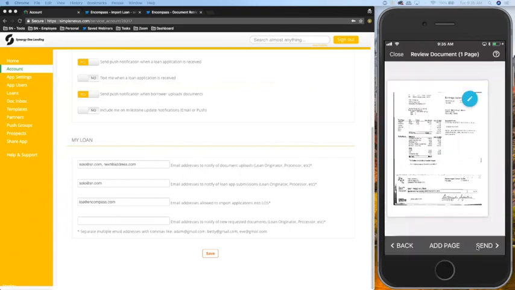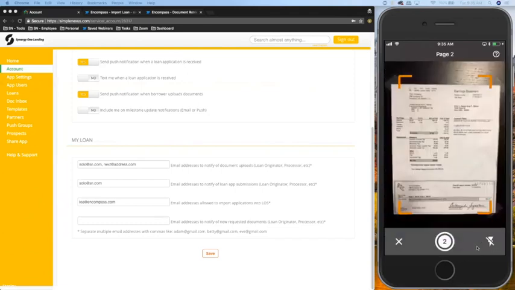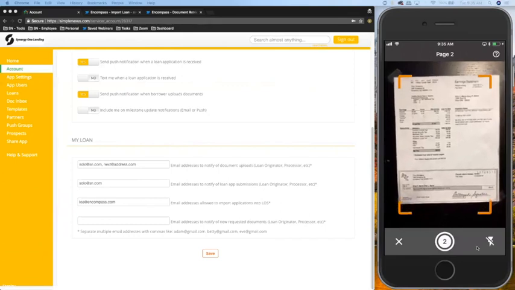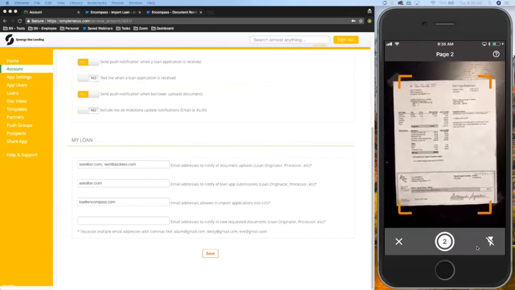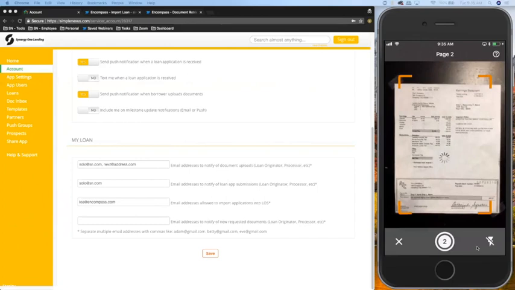So let's say done, and now we got page 1 of the document. Now, if this is a multi-page document, we can come down to the bottom and hit add page. So let's do that. Let's pretend this is at least a 2-page document. So we're going to hit add page, and you'll notice at the top and bottom, we have page 2 right there. So we're going to go ahead and snap the picture.